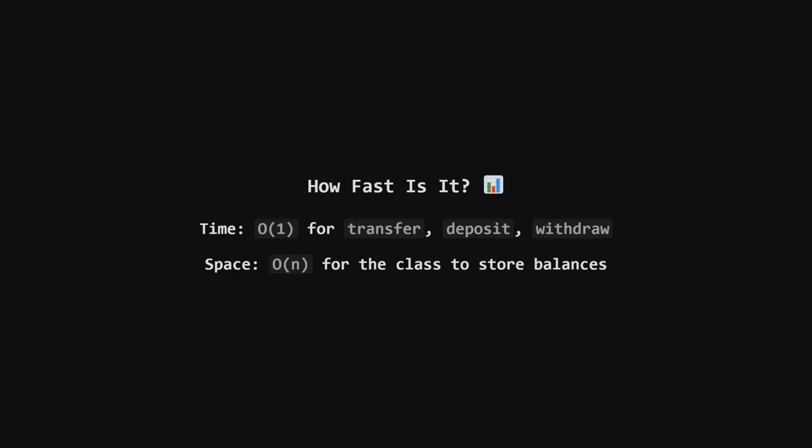Let's talk complexity. To initialize the bank, we need to store n balances, so the space complexity is big O of n. However, once the bank is set up, look at our operations. Transfer, deposit, withdraw. They all involve a fixed number of checks and calculations. The work doesn't increase if we have more accounts. This means they are all constant time, or big O of 1, which is fantastic.